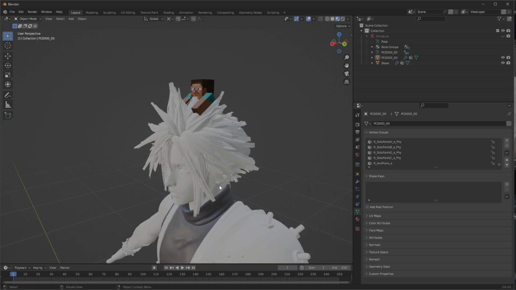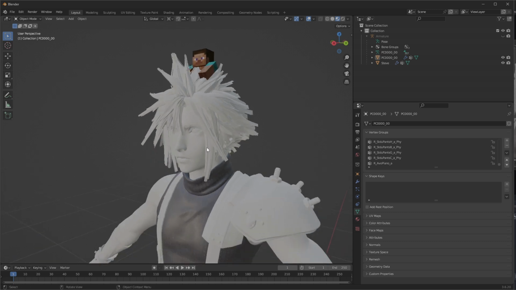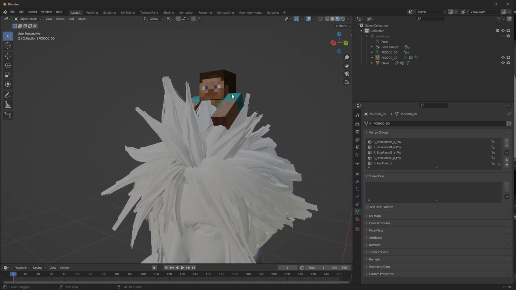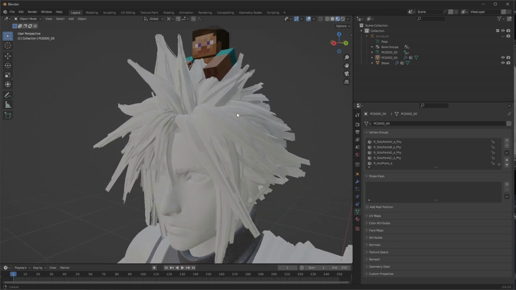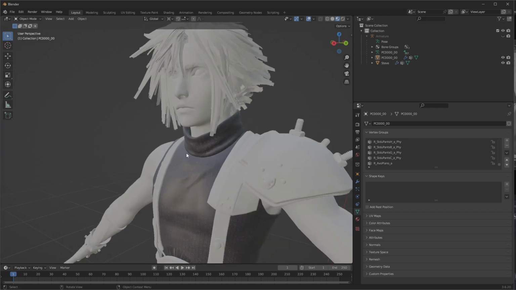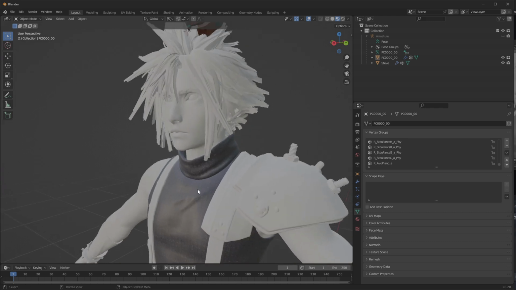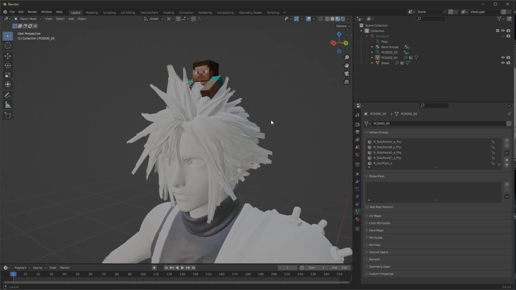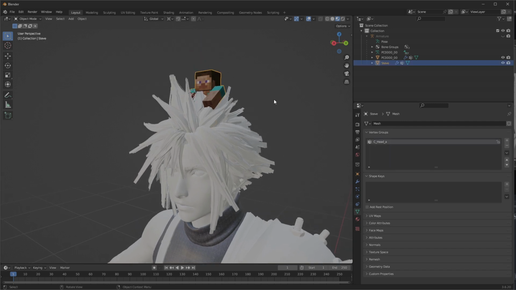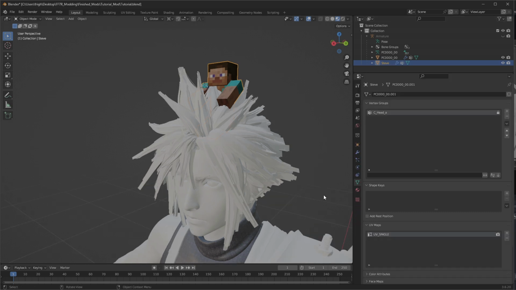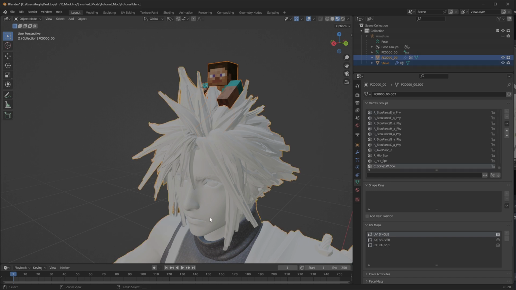For this case it's going to be a model for Final Fantasy VII Rebirth, and in this case I want to join this Minecraft Steve character into the texture of the shirt. And for that, first of all, we need the character to be actually in the same material. So I'm going to select the mesh that I want to incorporate into the model, then select the character model and join them.